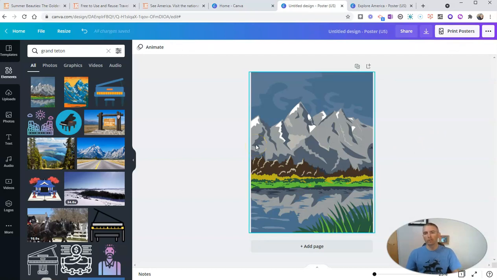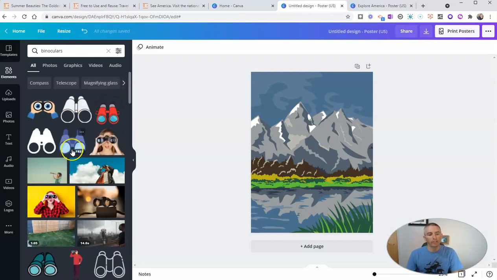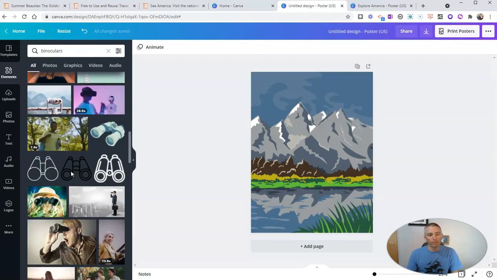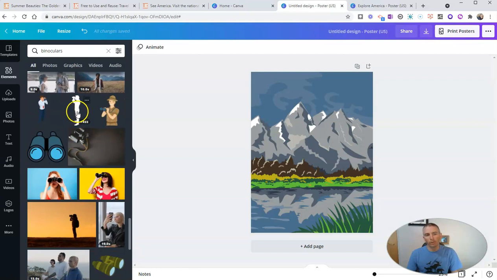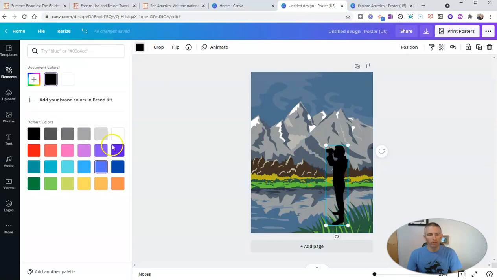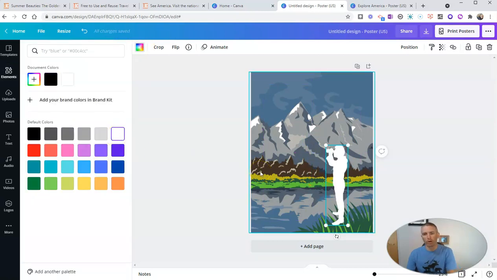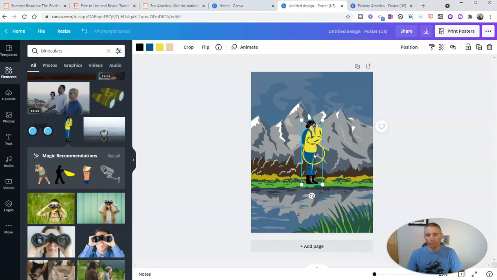Then the next thing that I wanted to do is I wanted to put in an image of someone looking at the mountains or exploring the mountains. And what I did here is I did a search for binoculars. And as I scrolled through here, I eventually came down and found an image. I found this one first, and I tried that one, but it didn't quite have the attributes that I wanted, even when I changed the color scheme. It still wasn't quite what I wanted. So I deleted that one, and I kept on scrolling down until I found this one here.